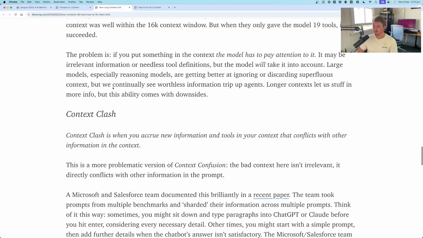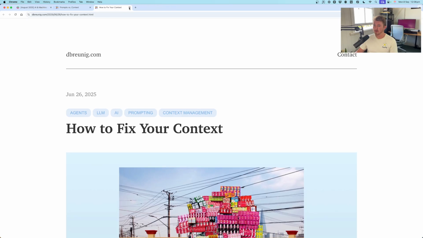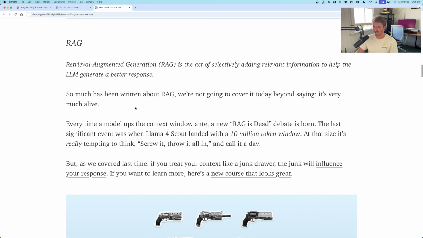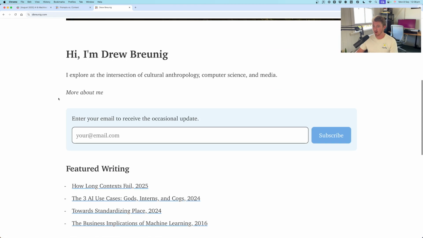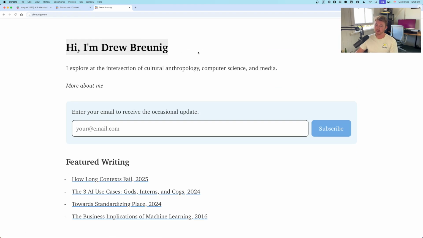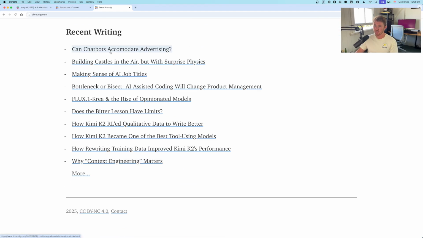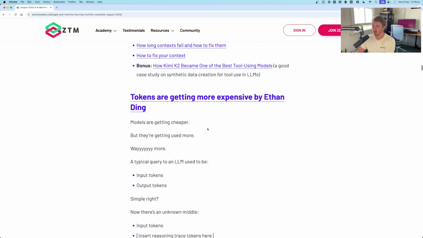Tool calling, context clash. So all in all, if you want some great articles on context engineering and just general thinking about LLMs and AI, I would highly recommend going to Drew's blog and checking out all of the recent articles. There we go. So this is a new one as well. Can chatbots accommodate advertising? I haven't read that one yet, so I'll save that for later. Thanks, Drew, for those awesome articles.